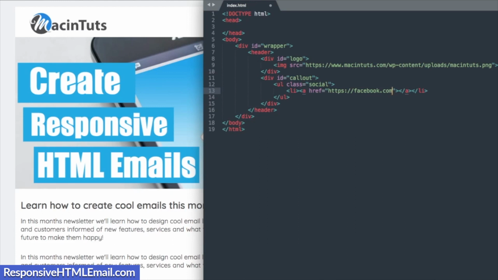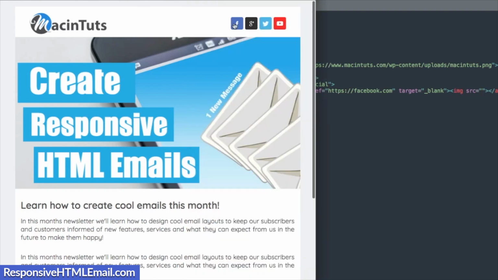And then what we'll do is write target_post blank. So the link sends people to a different page than where the link is being clicked on for Facebook. The next thing that we'll do is we'll need to add the image for the Facebook logo that we see right here.